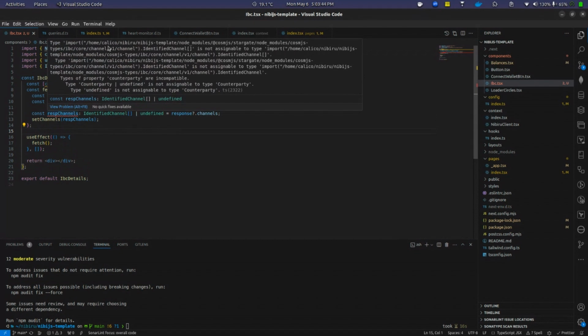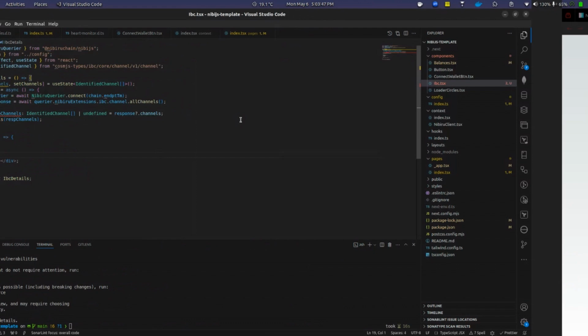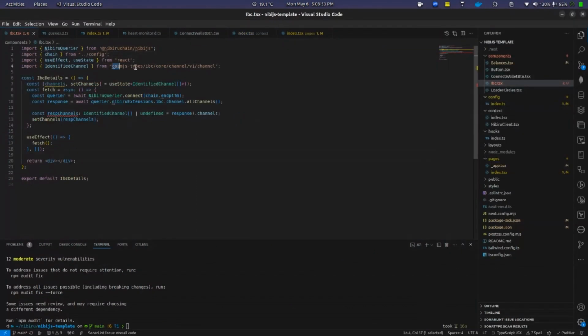Oh, I see the error. So the main error that we're seeing right now is that the CosmJS types that we've installed are not the correct type that we have in NibiJS, and that's why they're conflicting. So in this case, you'd have to install the correct CosmJS within this. For now, let's just keep going since we're running out of time.